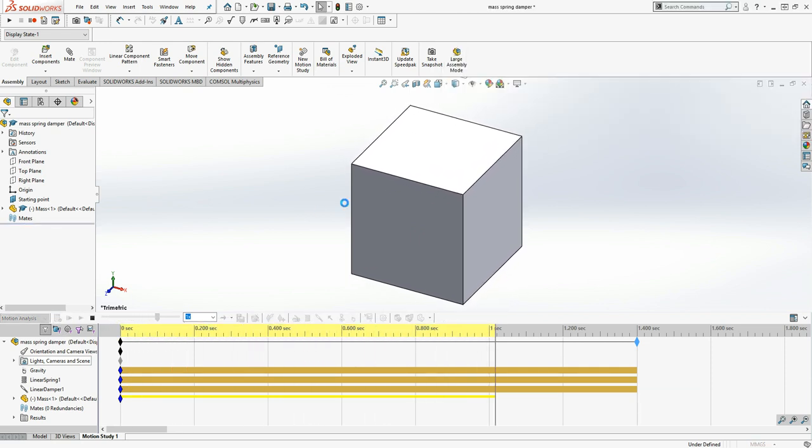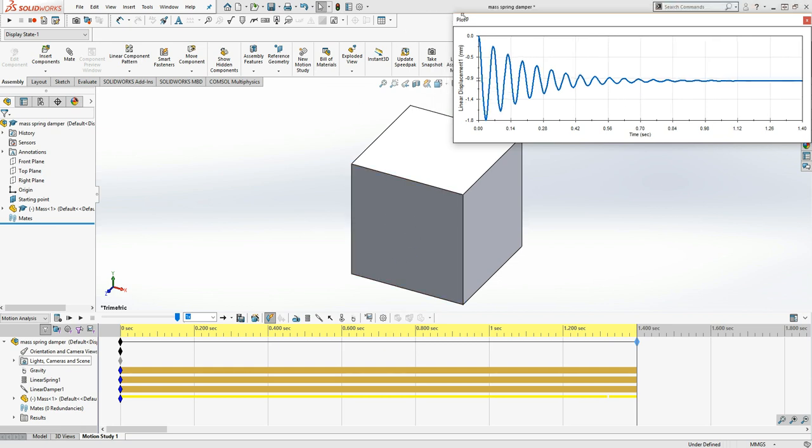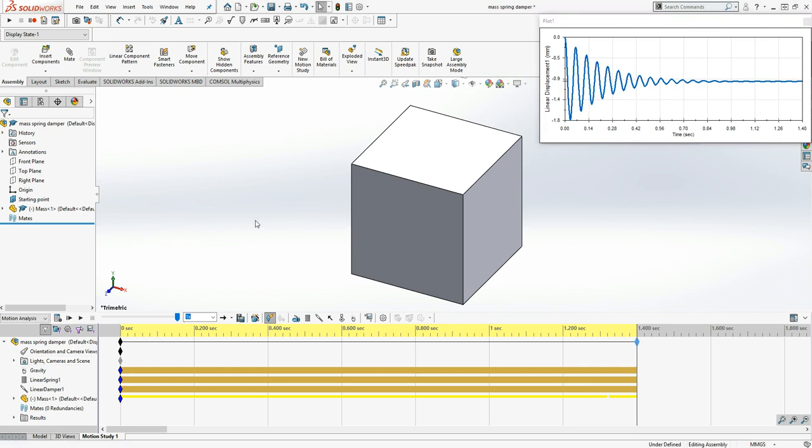Let it reach that steady state. Yeah, you see here we have the steady state that's emerged here. So we know that the mass started and it reached steady state at, there's an estimate of 1.2 seconds. Right, so that is our displacement.